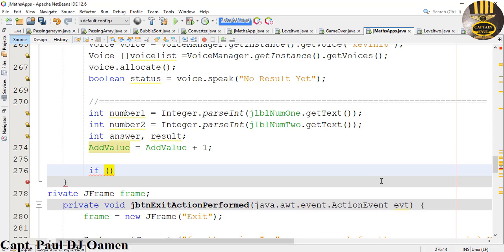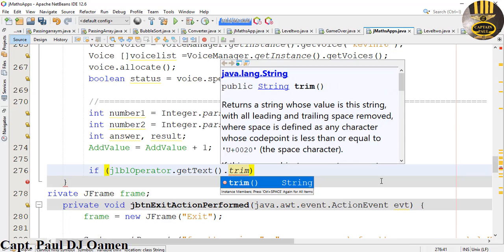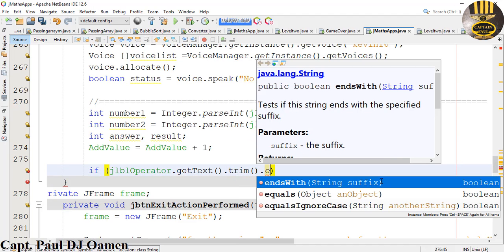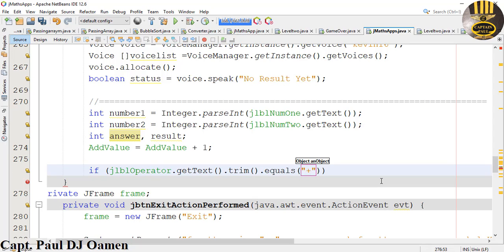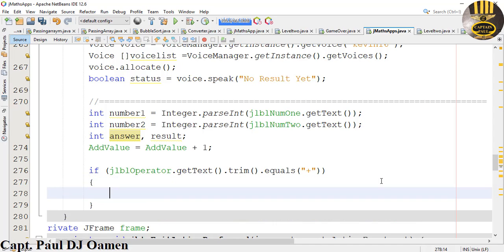Now let's do this. If JLBL operator dot get text equals dot get text trim to dot equals the plus sign, then we want as follows. We want answer to take in whatever value we have in here. Answer will be equals num1 plus num2. There, that's the very first one.